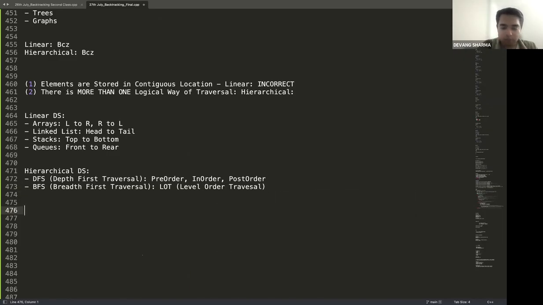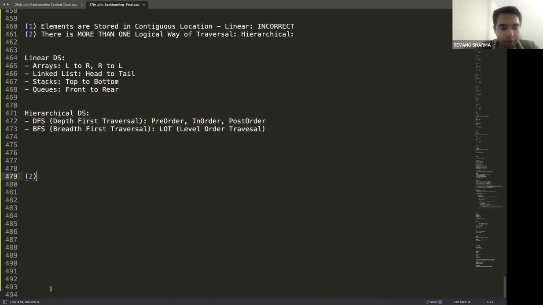This part is still clear to all. Then I'll move on to number two. The reason it's called a linear data structure is that there is one logical way to traverse. If there are multiple logical ways to traverse, which leads to all the points you have said, multiple levels, layers, etc., that makes it a hierarchical data structure. Everybody crystal clear with this? Cool. That was number one I wanted to clear.